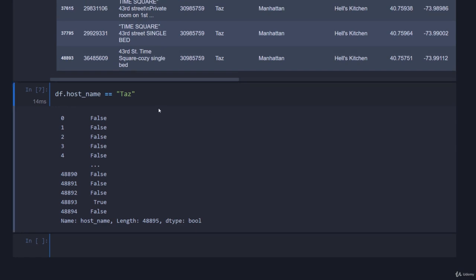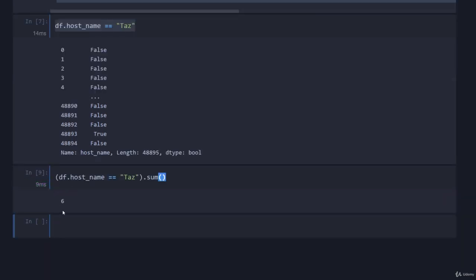There are plenty of other things that we can do with this Boolean mask. If I come up here, copy this, paste it down below, and then go .sum, you'll see that it's telling us that we have 6 rows that match this Boolean mask, where the host name is Taz. What's actually happening is that sum requests a numeric input, so the trues and falses are being converted into ones and zeros. So 6 true entries means that when you call sum, you get out 6.